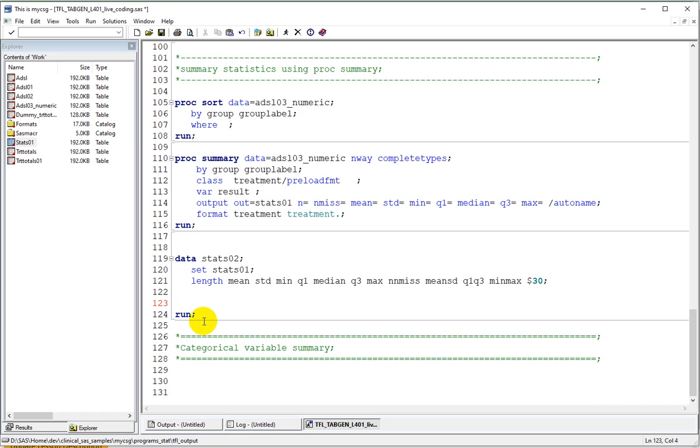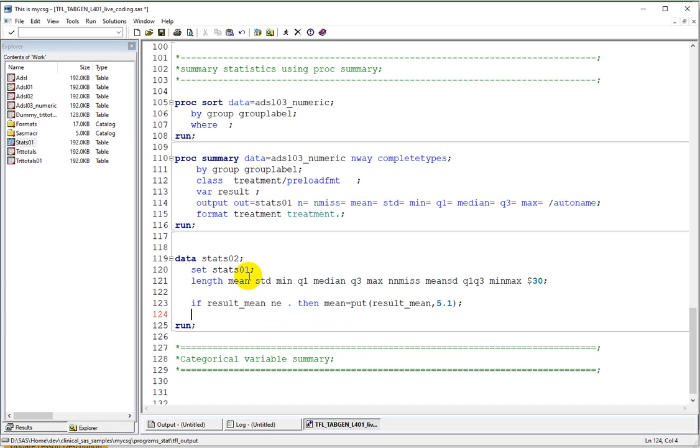So now let us try to create the character versions of variables. We'll begin with mean first. So if result underscore mean is not equal to missing, then I am creating a variable called mean by applying a format of 5.1 as I want to present one decimal for the statistic of both age and height. So for the mean variable, I have done that.